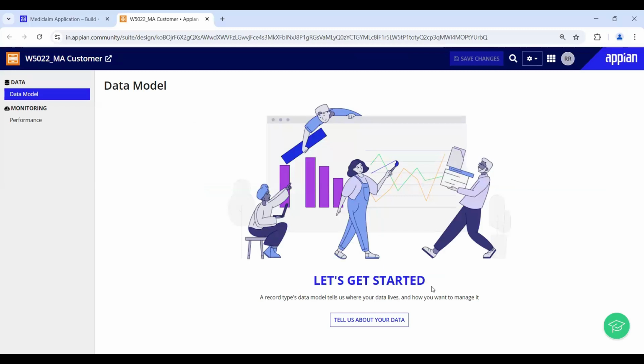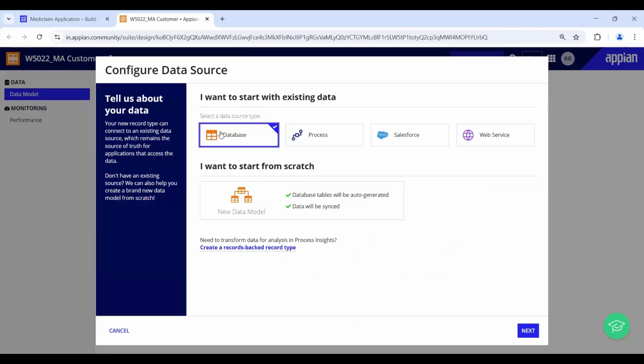Now this is the record window. It says, "Let's get started and tell me about your data, where you have your data." So now in Appian we have multiple types of records. Once you click on this, tell us about your data, then you will know that there are four types of record that we have: database, processes, Salesforce, and web services. What does it mean? It means that different types mean different source types.